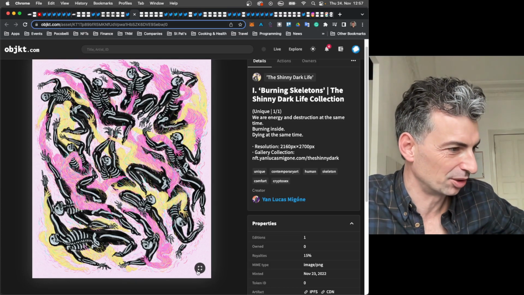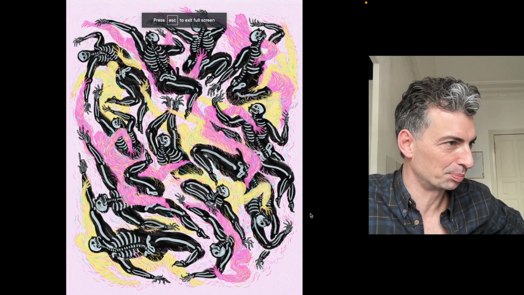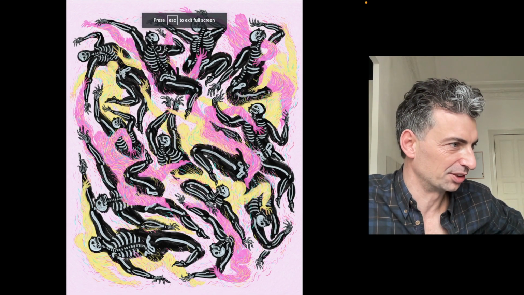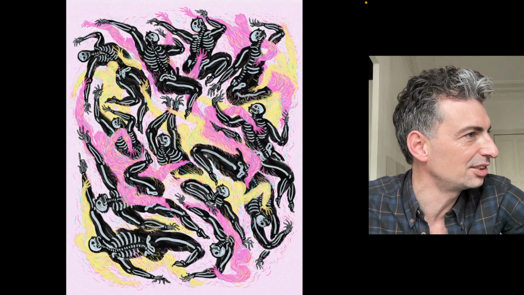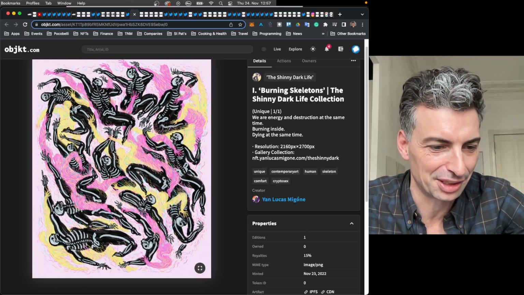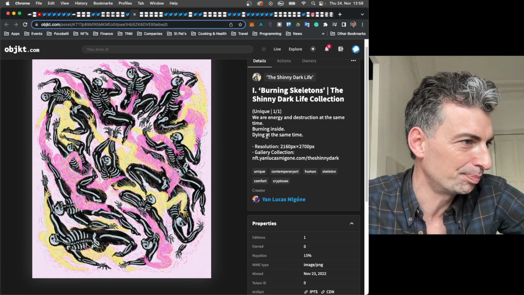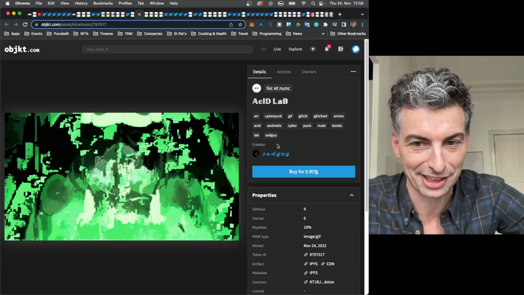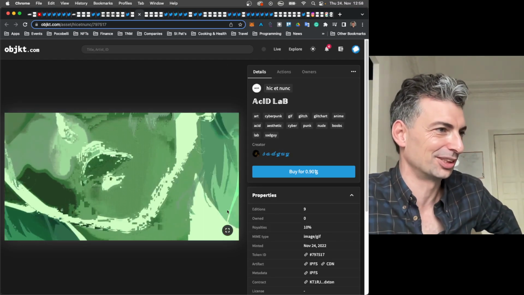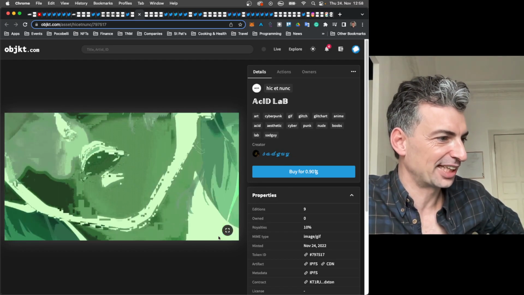And then Jan Lucas Magone with a new, I believe this would be a digital painting. And this is kind of in their style. So just kind of interesting mix of skeletons and flames that are kind of in pink and yellow. We are energy and destruction at the same time, burning inside, dying at the same time. You could almost mint that on type.art as a little poem. That's some nice wordsmithing.